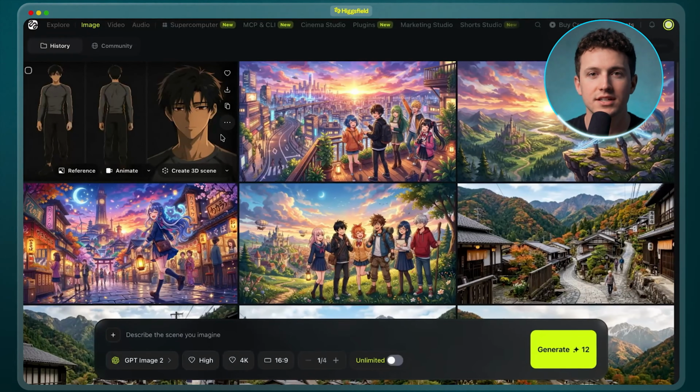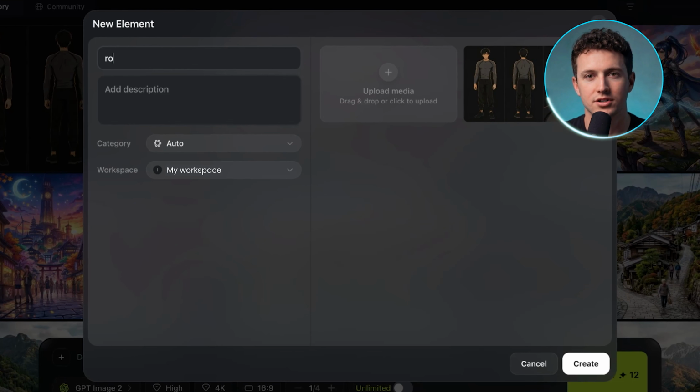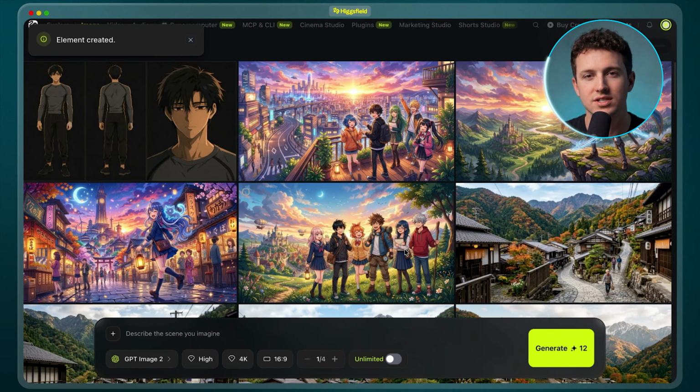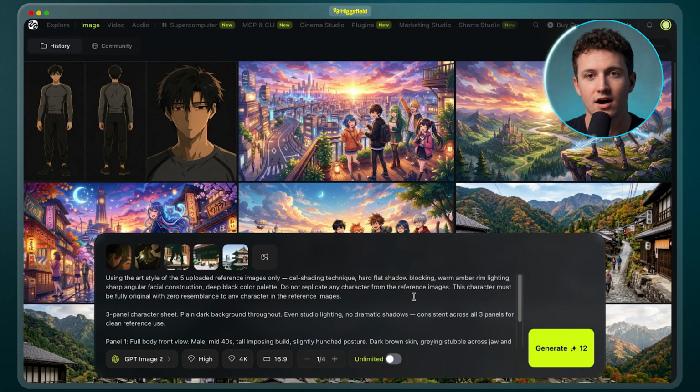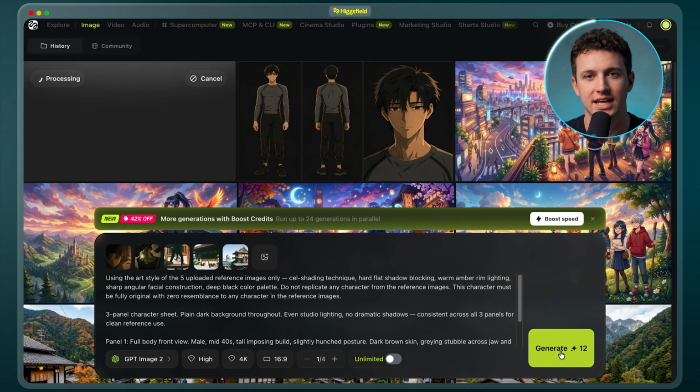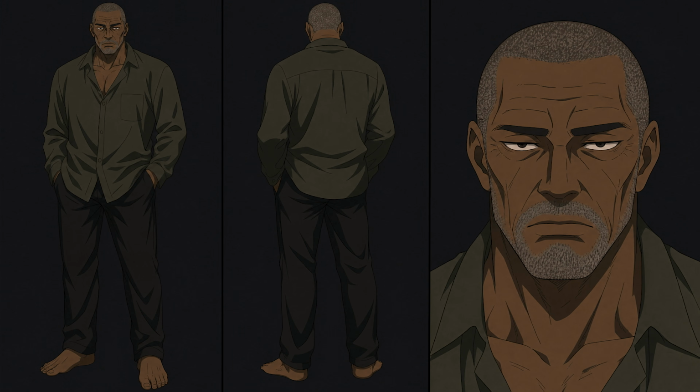The second that sheet is done, I'll save it and tag it as Roger, because that lets me drop him into any scene later without describing how he looks every single time. I'll set up Kane in the same way by using his own sheet off the same style frames saved as Kane. For this one, his hair and beard look a little off, almost cartoonish, and with all the marks on his face, he looks more AI made than Roger did, but it's nothing major.